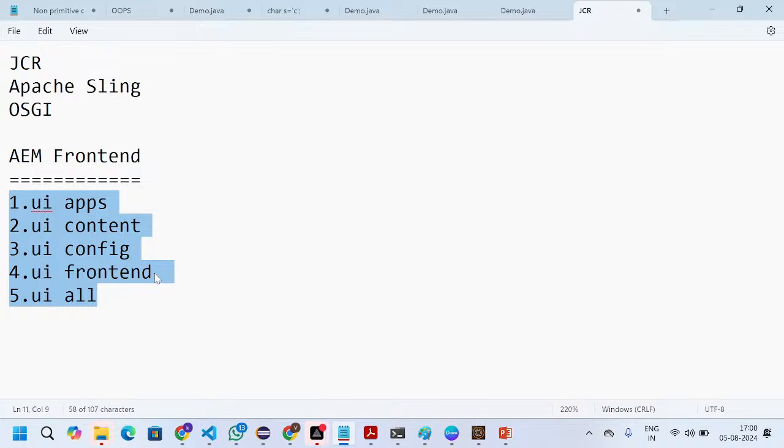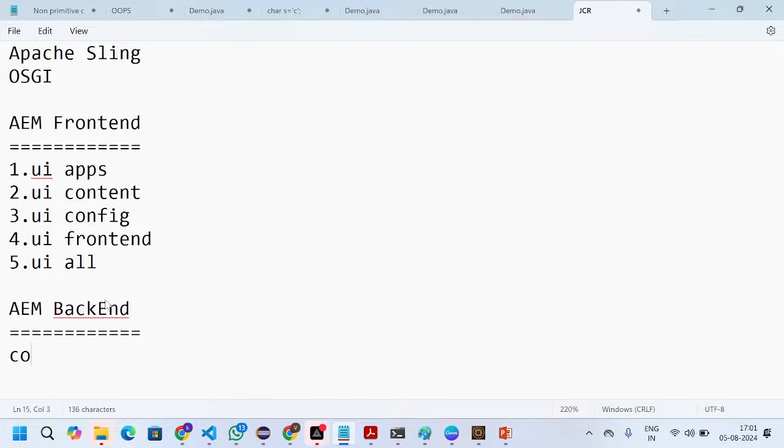In the project structure itself we will have different modules, and among those we can categorize them. A module means every folder. These modules come under the front end section, and we have the AEM backend as well. In the AEM backend we have only one folder, the core folder. We write the backend classes and everything inside the core module.